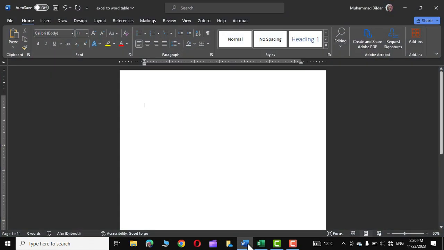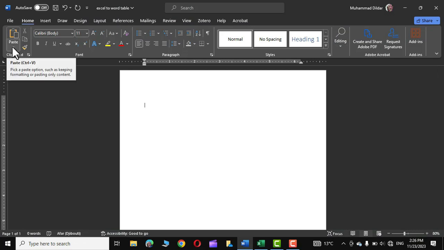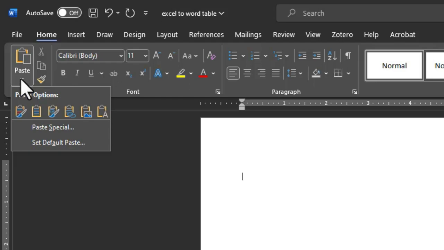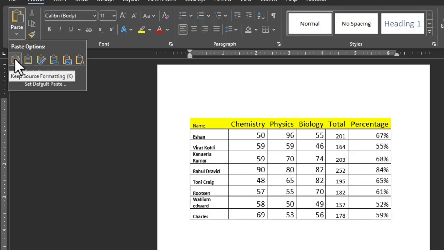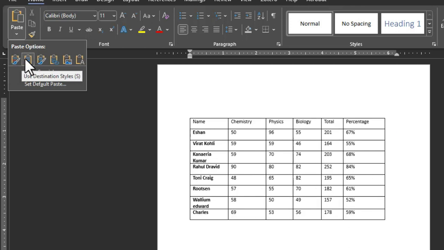Open a Microsoft Word document, and on the extreme left, you can see we have this option paste, and we have multiple options to go with. The first one is keep source formatting, which means whatever formatting you have applied in Excel would be reflected over here. And in the second case, use destination styles. So whatever formatting style that you have applied in the Word document, that is your destination, it would be taken up by the table as well.